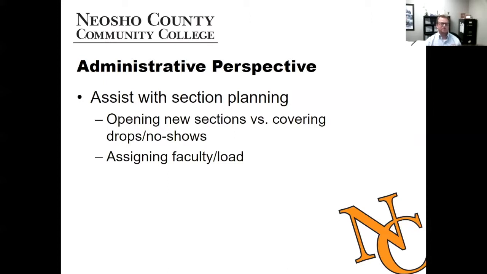It may also be helpful in assigning load or courses to different faculty members. If you have one that isn't looking like it will make, but you have another class that they're teaching that has a wait list of 15 students, maybe that's a difference in approach on how you assign that class or classes.